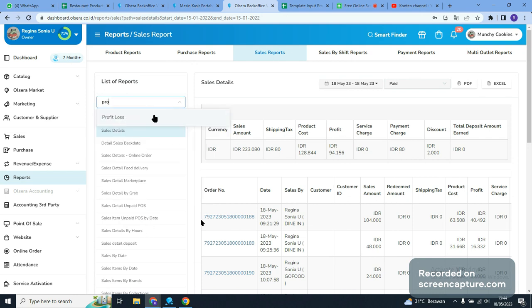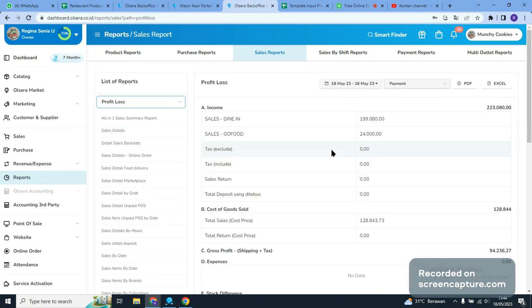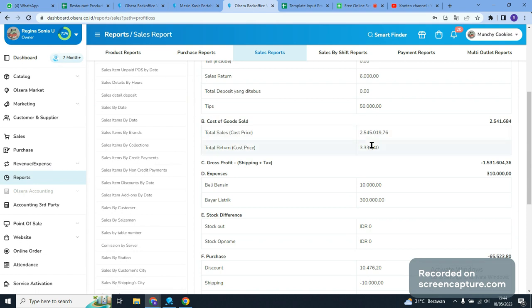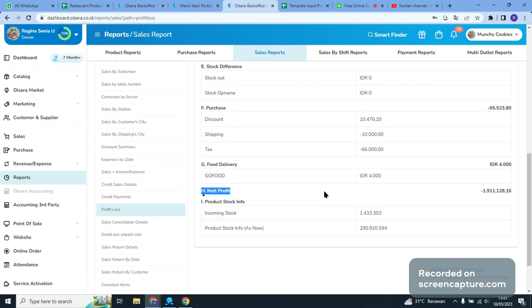And last about this will be the profit loss. So you can also know the profit or loss that you have. For example, this month I have income of 1,020,000 rupiah, 80 cent. And then for the cost, it is like the buy price, the cost of the menu, it's 2 million, and also I have the gross profit and such things. So for the net profit, actually I'm at a loss of 1,900,000 rupiah because I have a lot of expense.